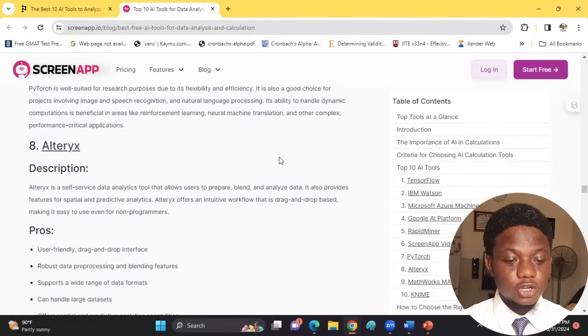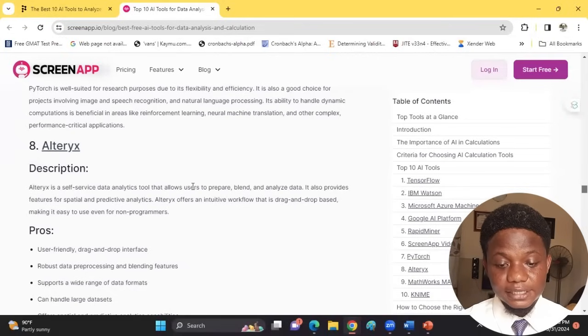The next is Alteryx. And Alteryx says Alteryx is a self-service data analytics tool that allows users to prepare, blend, and analyze data. It also provides features for spatial and predictive analytics. Alteryx offers an intuitive workflow that is drag and drop based, making it easy to use even for non-programmers.